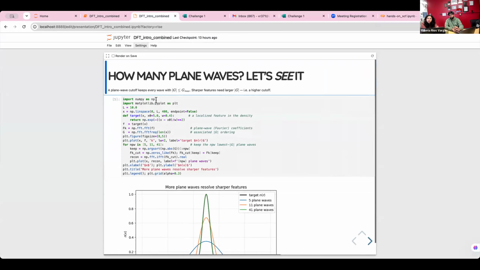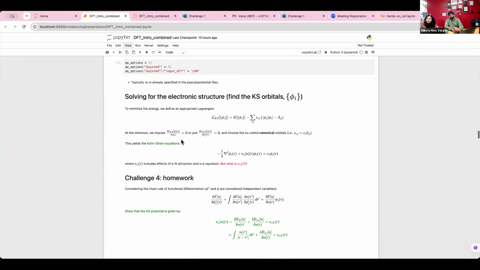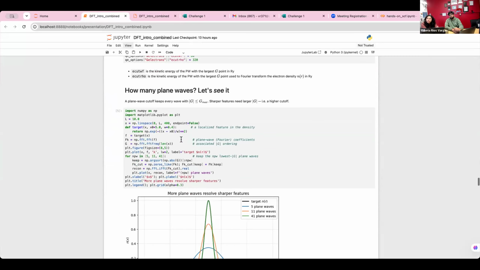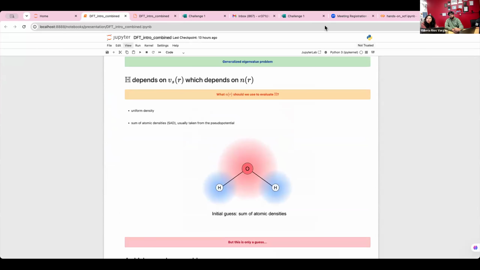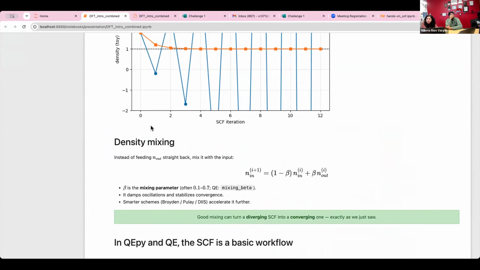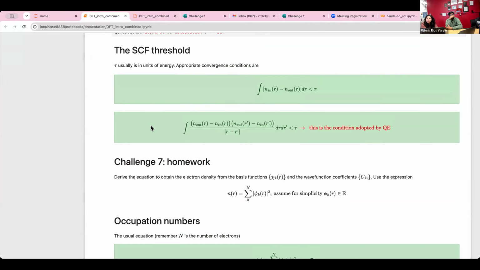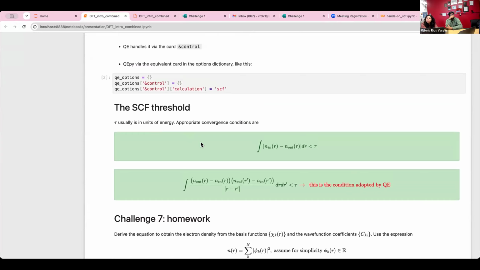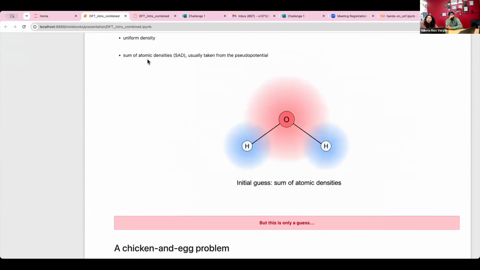Where is it? Maybe I can just scroll down. So this is it. So these are the two options that we have, the uniform density or the sum of atomic densities. So QE usually does, no, this is for the treasure. So what QE usually does is the sum of atomic density.